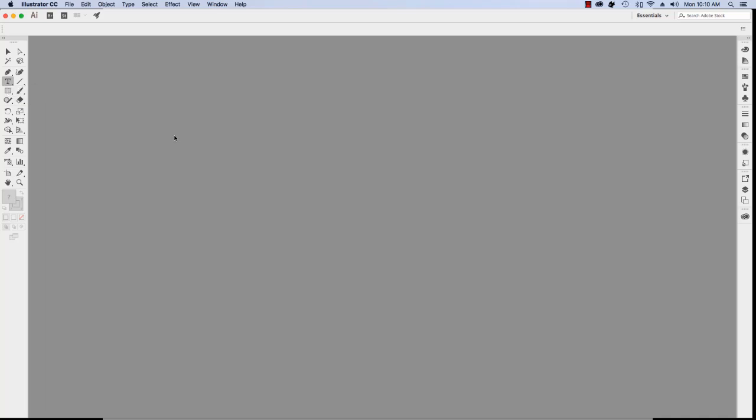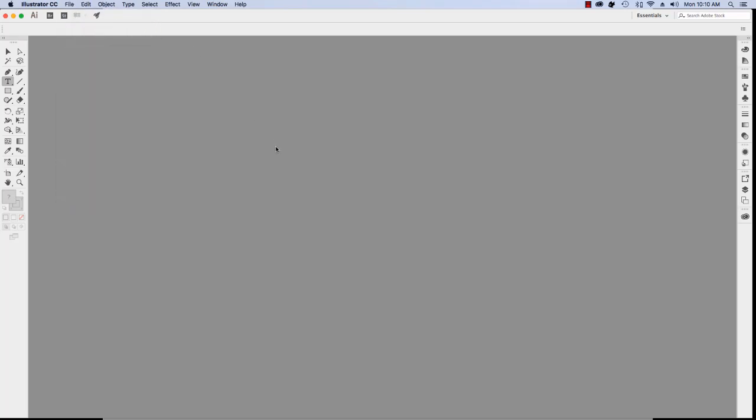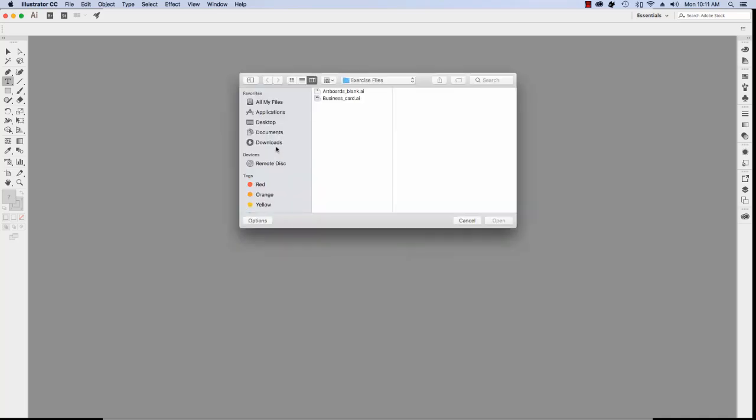Let's open our first exercise document to start looking at the tools you're most likely to use in Illustrator. You can go into the File menu and click Open, or you can use the shortcut Command O in Mac OS or Control O in Windows. We want to open the business card document, which is located in the exercise files folder where all of your exercise files are going to be located. We're going to click Open.